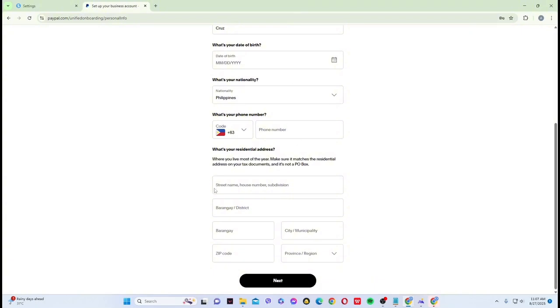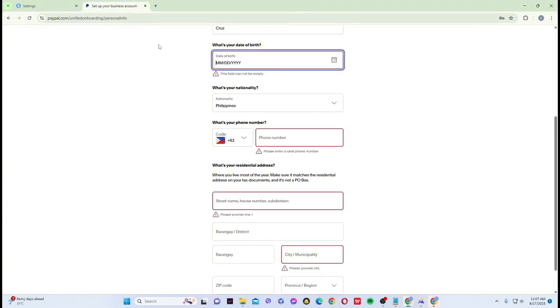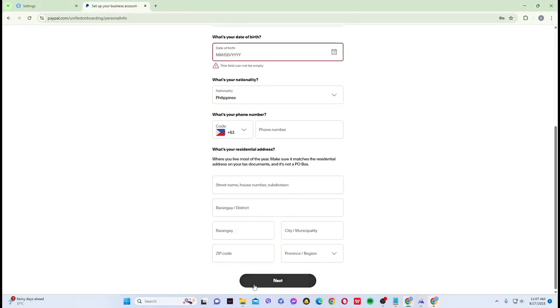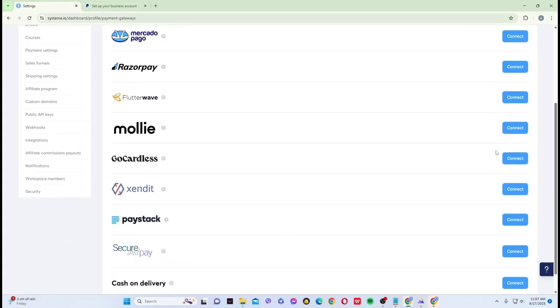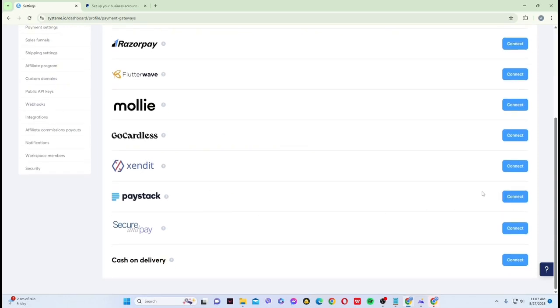Now you just need to fill the different information that PayPal needs to continue. After that, click on the next button. Then just go and proceed on the connection. But that's just basically it. You can go ahead and connect on other payment method if you'd like to. And that's how you add payment method on system.io.